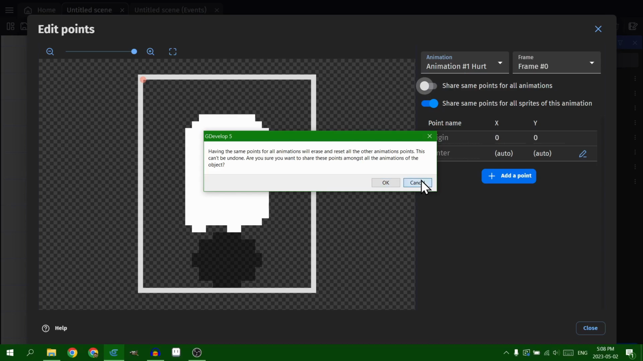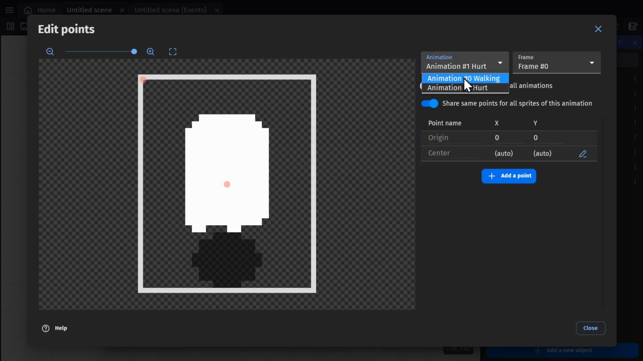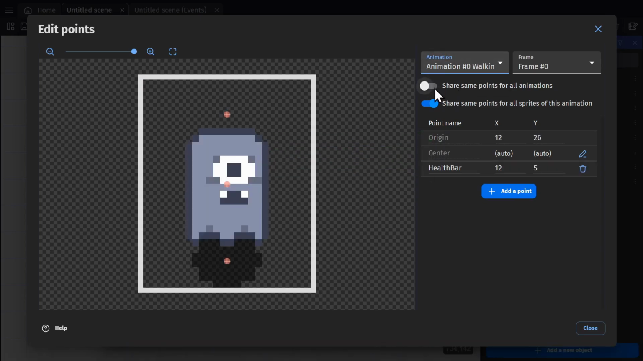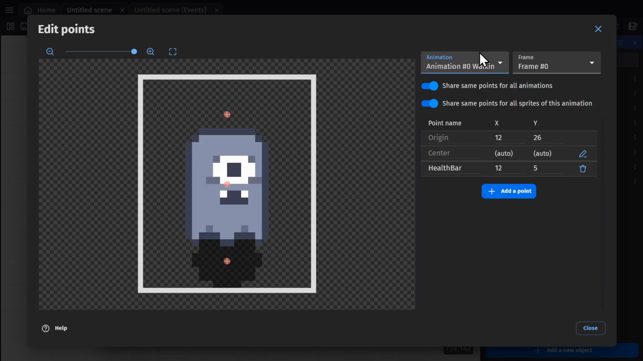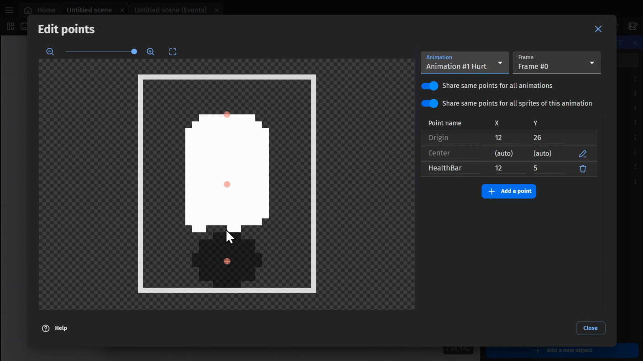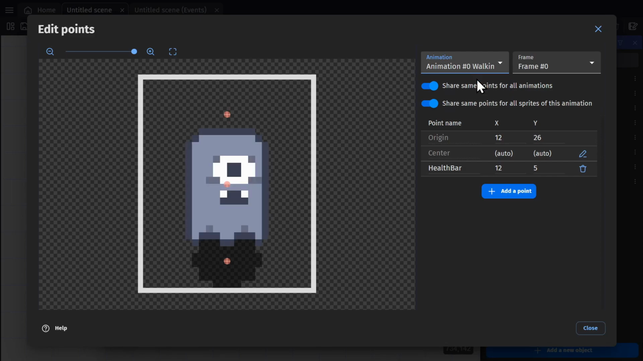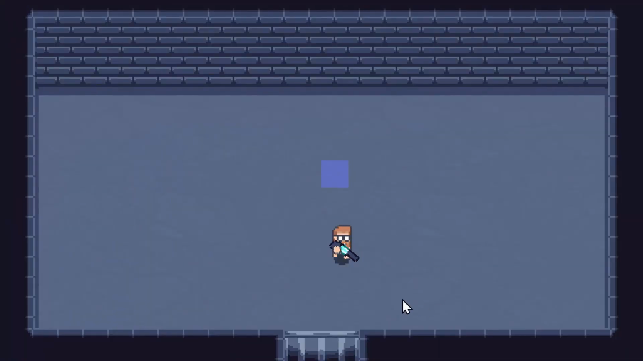Nope, not this one. Hold on. I need to go to walking, flip this switch, turn it on. There we go. And now this one has it. If I'd done it the other way around, it would have applied this image's points to the other one, which only had its origin point and center. So that would have been a bad thing. Cool. So now both animations have the same points and can be used as we want them to.